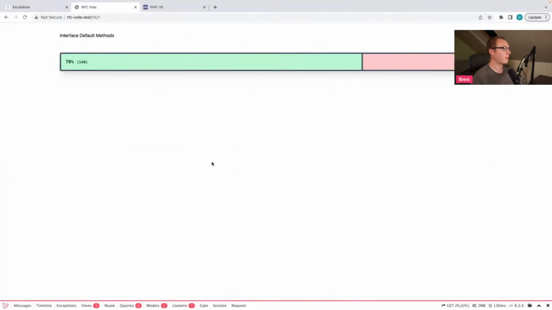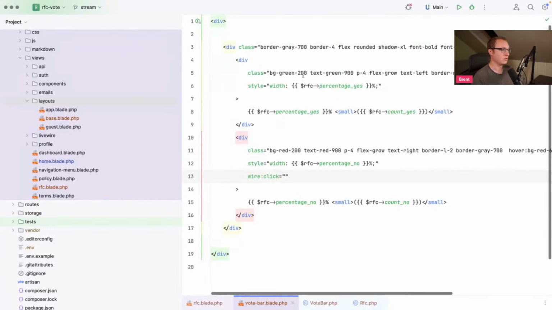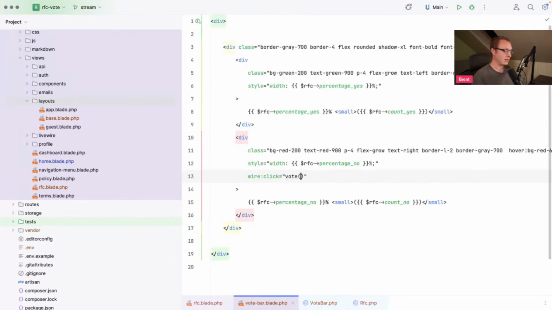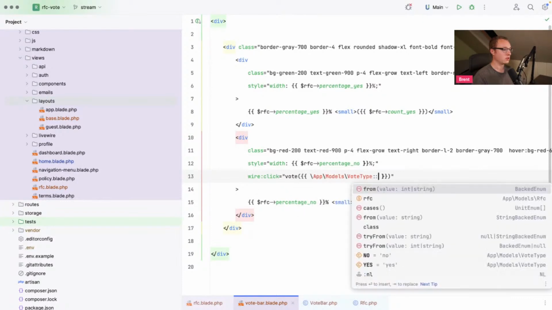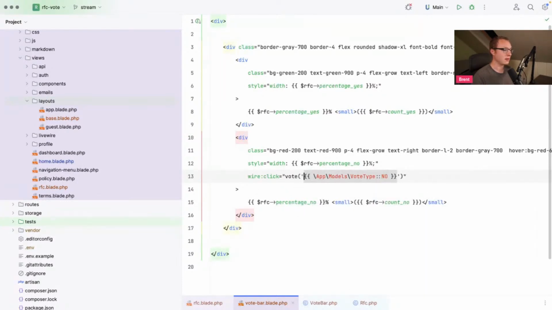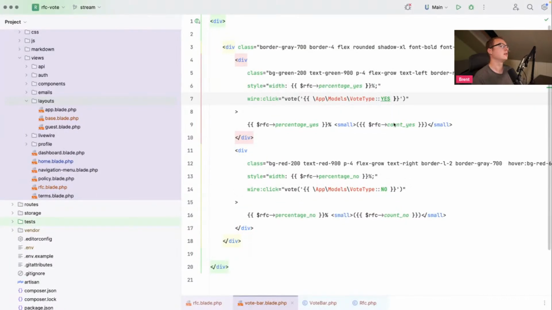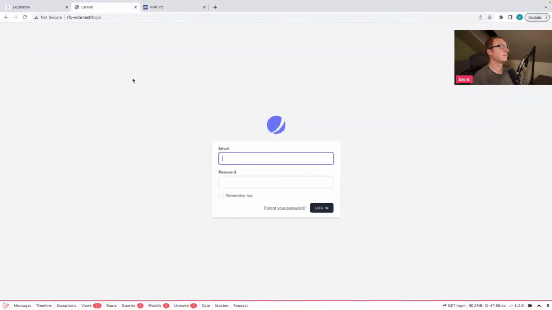Okay, will this work? No, it won't work because I still have to change my wire click here. So let's say vote. Did I call it vote? Yeah, vote. And in this case, it's vote type. No, and I should wrap that in string and vote type. Yes. Okay, I'm not logged in, which is good.